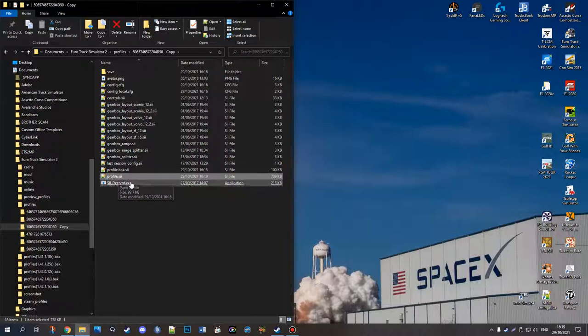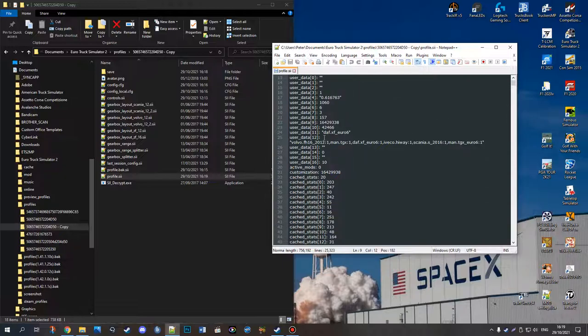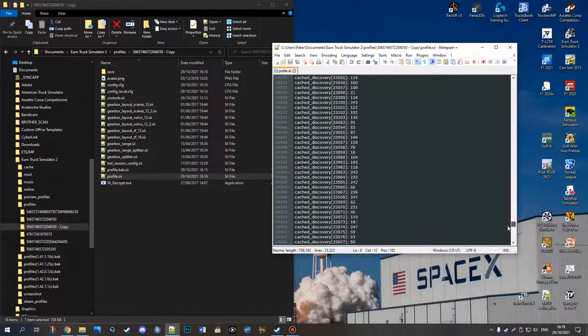Now when it's done that, a black box will appear on screen and then disappear quite rapidly. Open up the profile SII file. Now it makes sense to us. See here, it will give you the name of your company, what logo you're using, if you're male or female, and a lot of other data as well, which you don't really want to mess with, so don't try messing around with all this cache discovery data and stuff like that unless you know what you're doing.